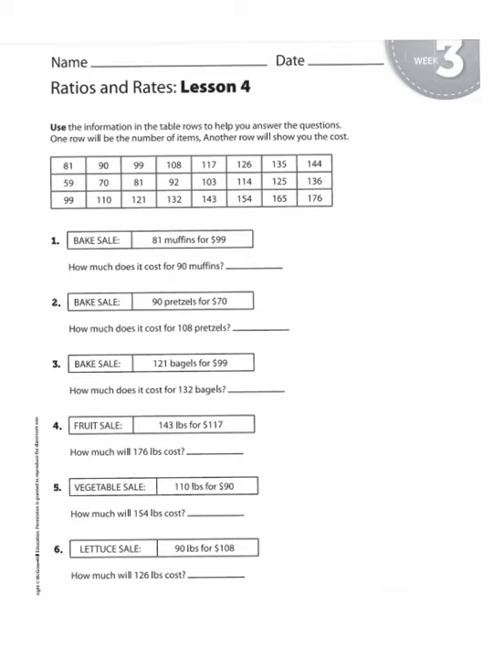So in number 1, it says 81 muffins for $99. And on number 1, we're going to use the 81 that comes first. So we're going to be using this 81 right here. So we're going to have 81 muffins for $99. So we're going to follow that exact same pattern. And it says, how much does it cost for 90 muffins? So here's my 90. That's going to cost $110.